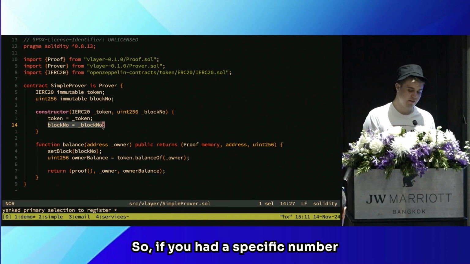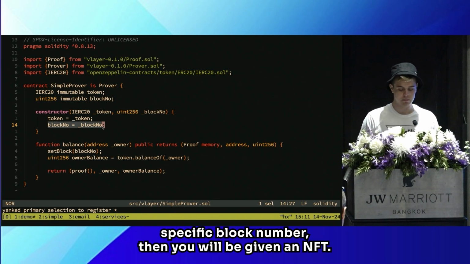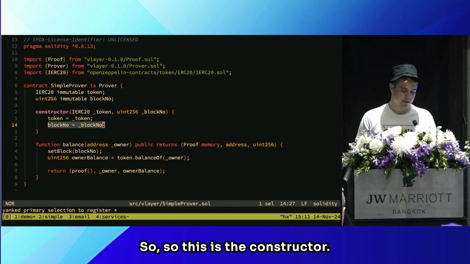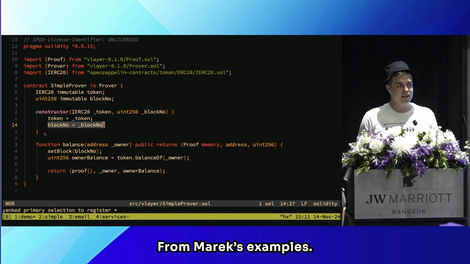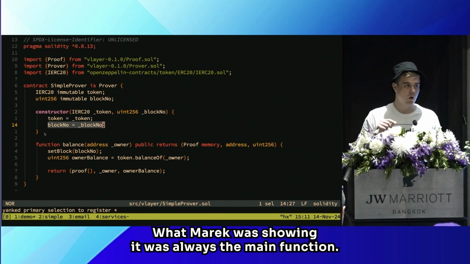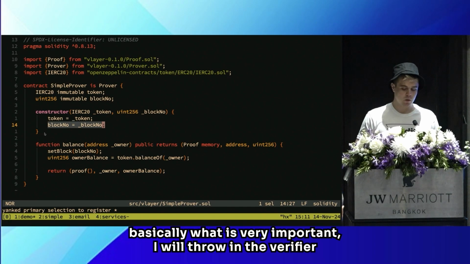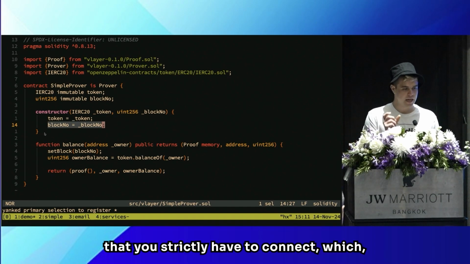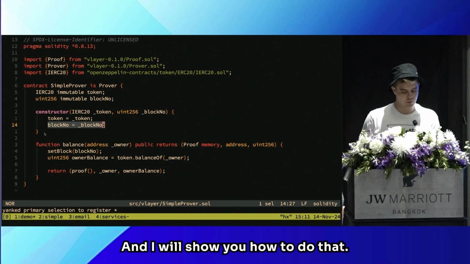If you had a specific number of tokens at a specific block number, then you will be given an NFT. So this is the constructor, and then there is the other function. It's called balance. In Marek's examples, it was always the main function, but that's not the case. The prover can have as many functions as it wants. What is very important, I will show in the verifier, is that you strictly have to connect which function is being proven, and I will show you how to do that.